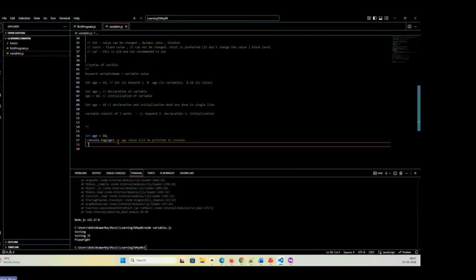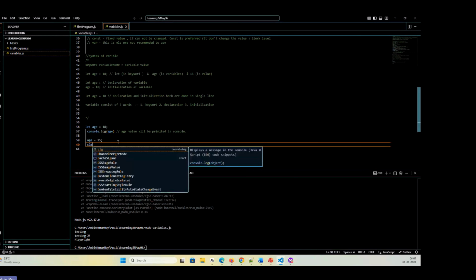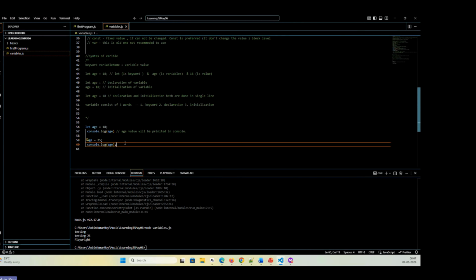Am I writing correctly? Do people understand what I'm writing here? Yes. Okay. Now I'll say age equal to 25. Now I'll again write age. Now tell me what will be the output.